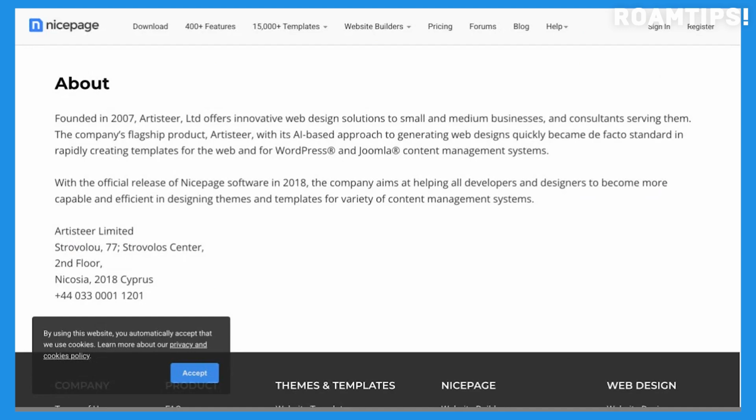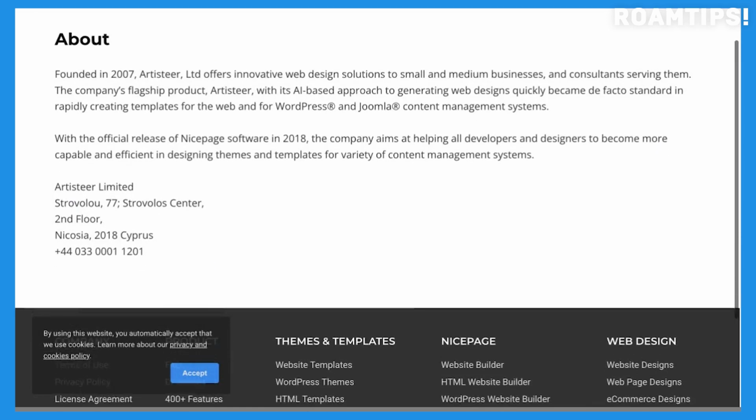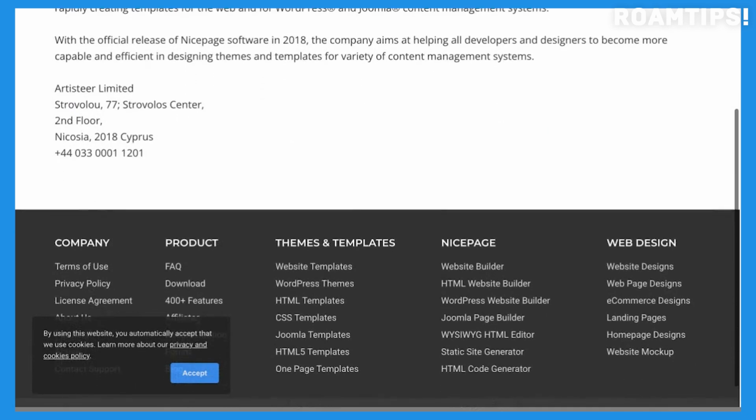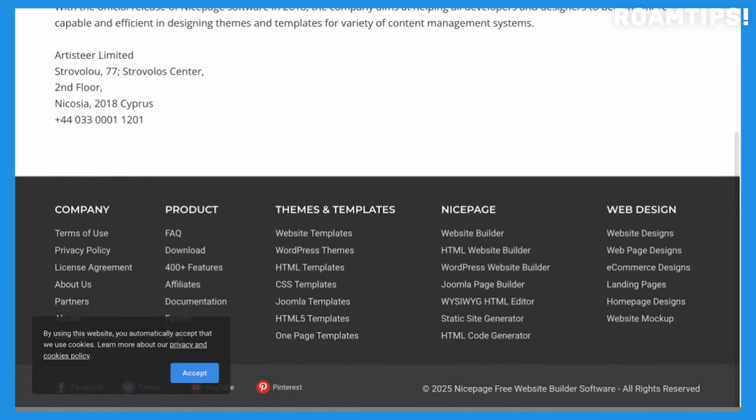Users can design social media graphics, presentations, and even logos, all within the same platform. This integrated approach simplifies the process of creating a consistent brand identity across different channels. Nicepage offers both free and paid plans. The free plan provides access to a limited set of features and templates, while the paid plans unlock more advanced functionalities and a wider range of design assets.